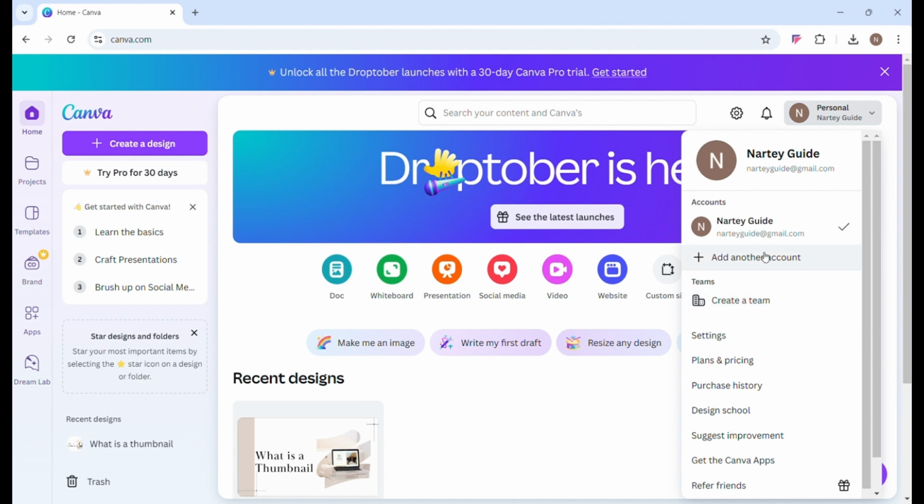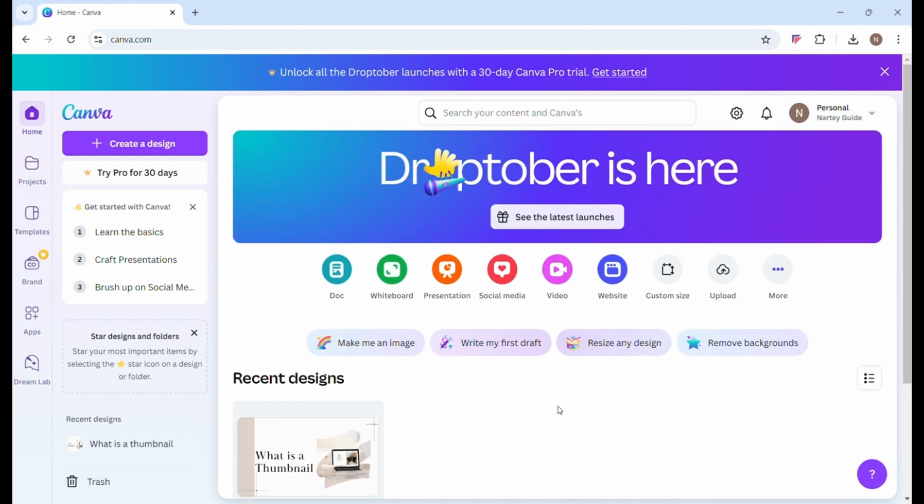Canva is a great software tool to use. It has everything that is related to design, so you can just go ahead and use it. It is free to use. There is the paid version and the free version, but you can do a lot with even the free version.